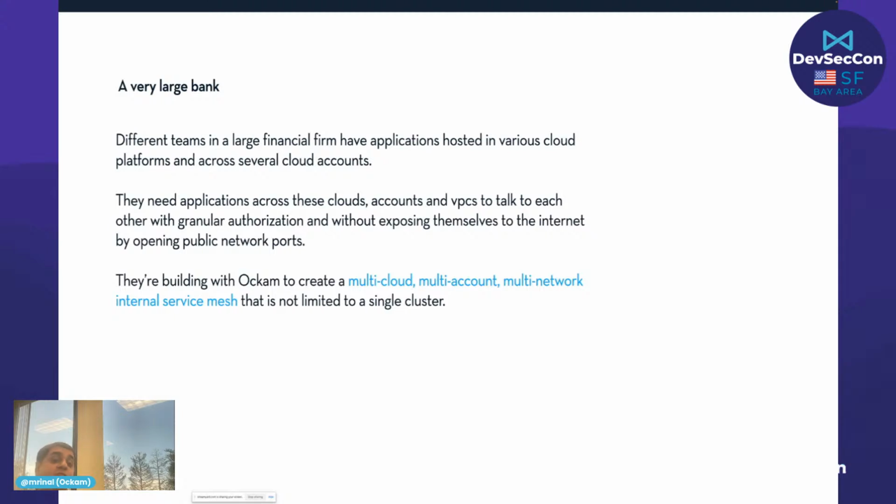This is a financial services firm, a very large bank. And I've seen this pattern in a lot of large companies as well.